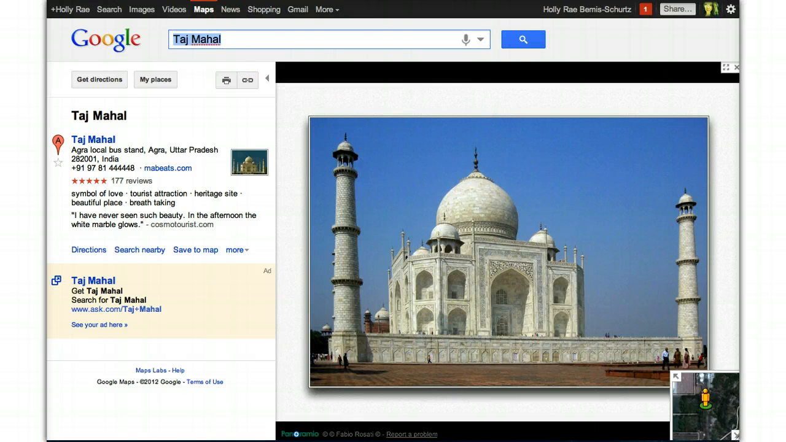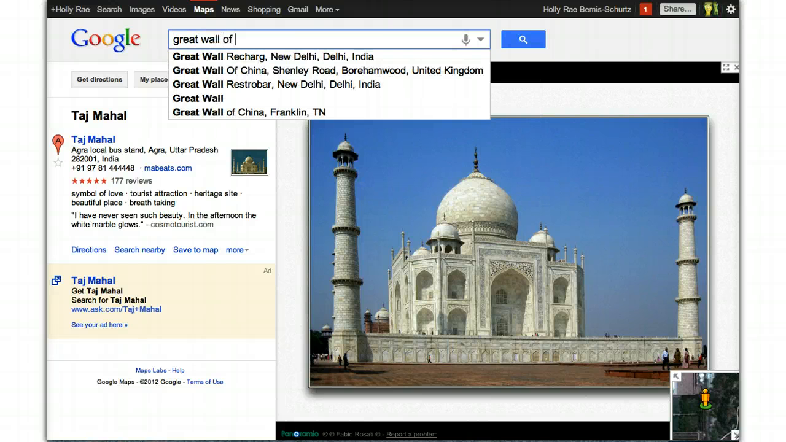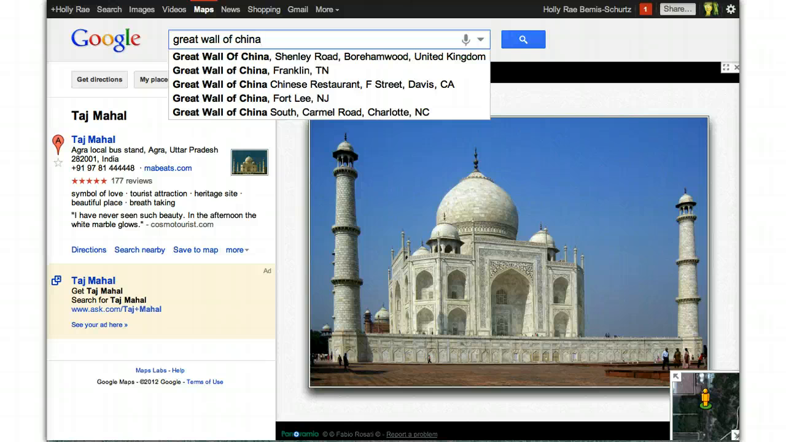Let's look at another example. Maybe I want to take my students to the Great Wall of China. One of the things that's really important to learn, as I'm sure you know, by experimenting with socially shared information is that it might take you a little while to drill down to a particular result, to a particular example. Because look at all the other things that come up when I type Great Wall of China into this box. I'm not looking for any of those.